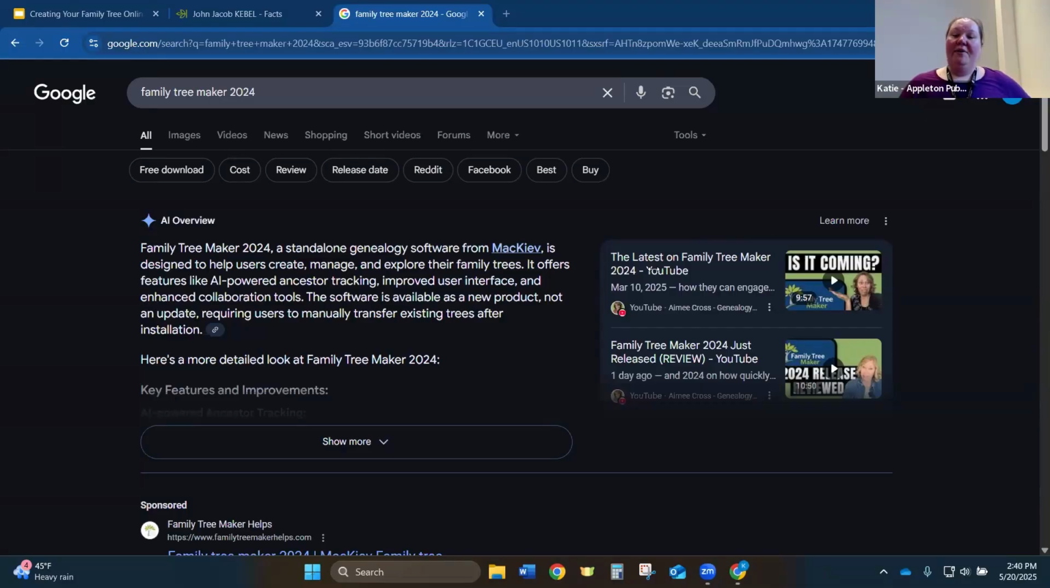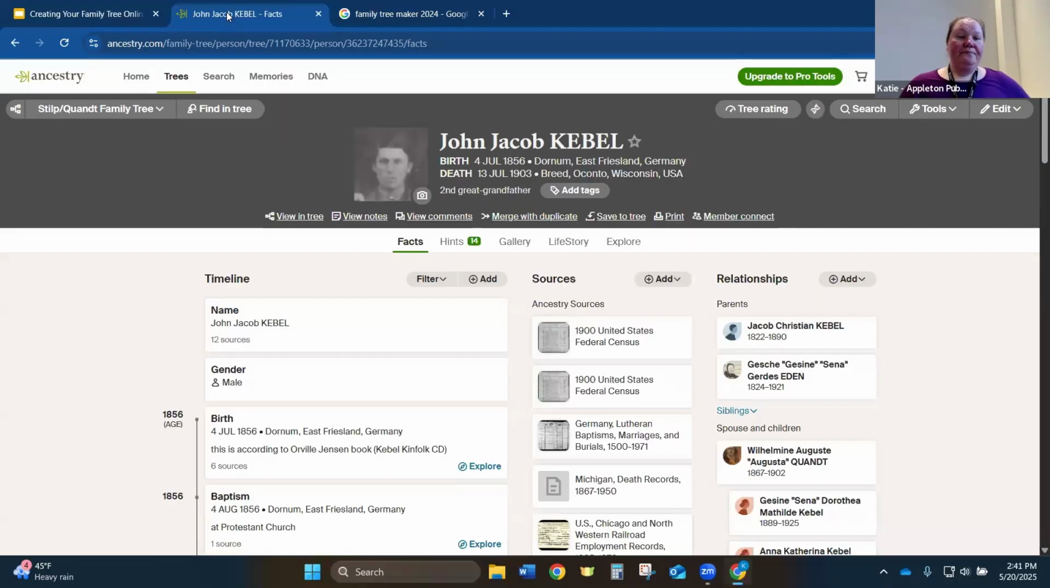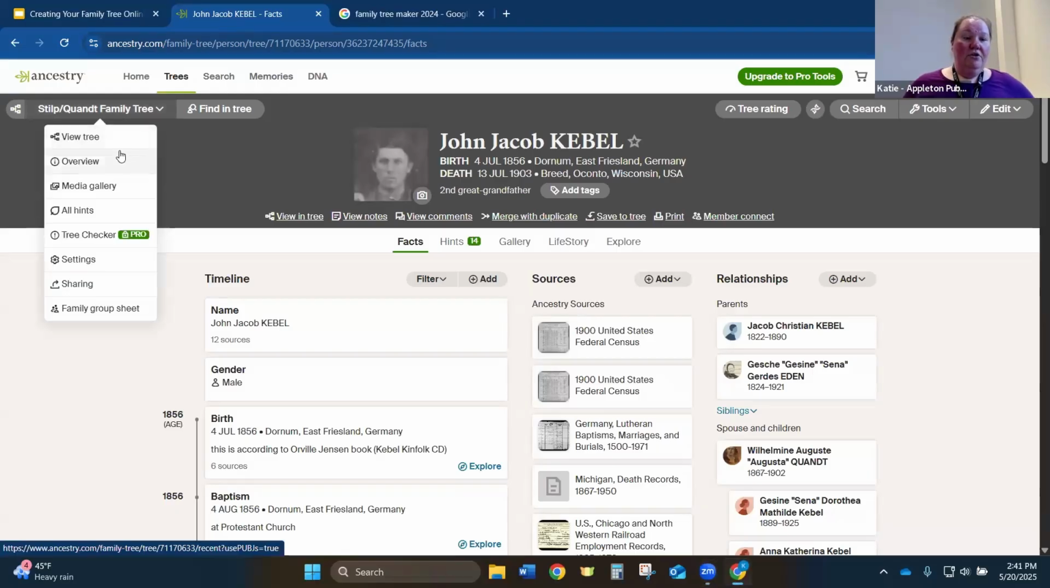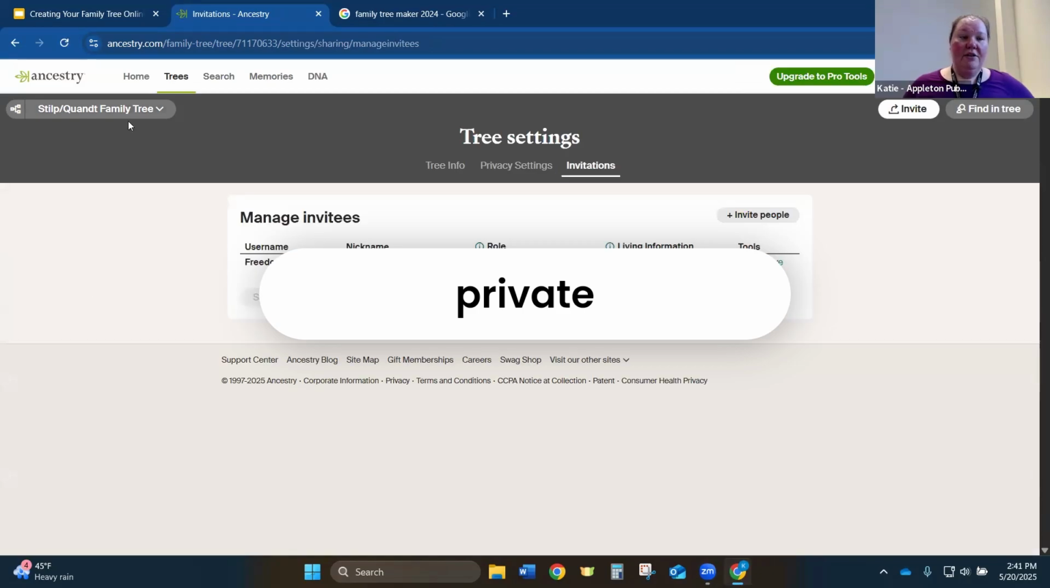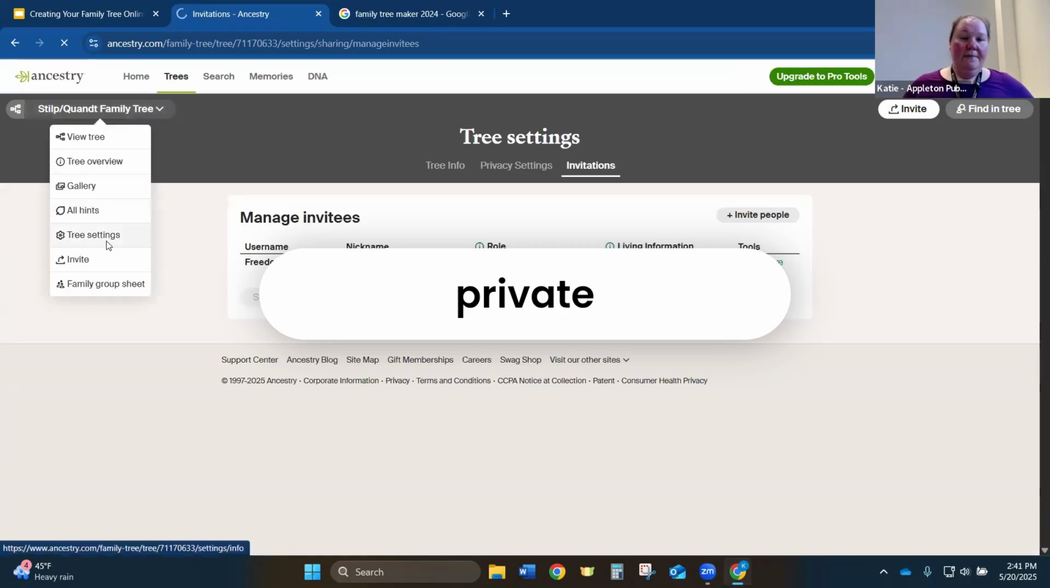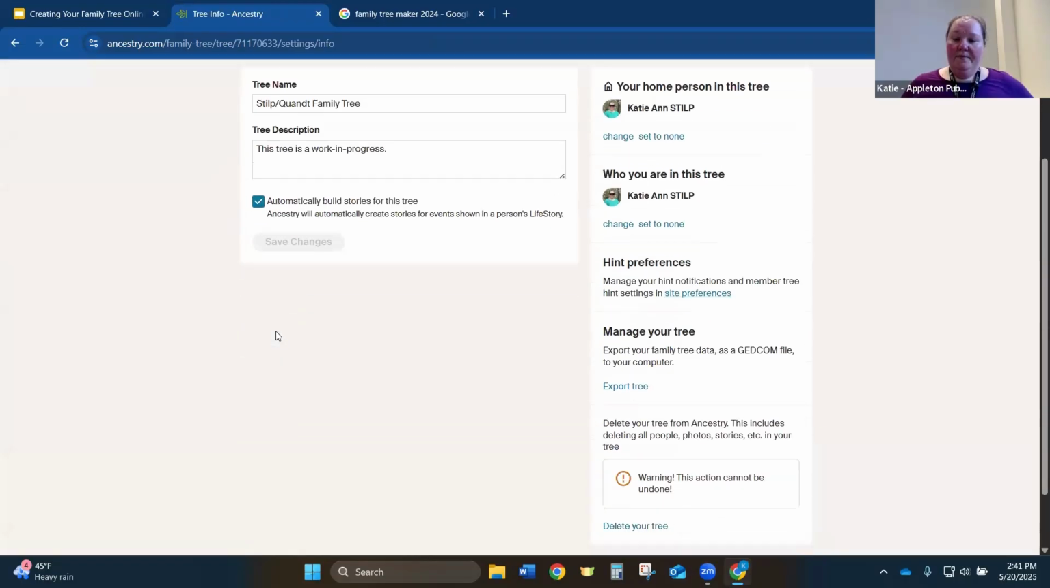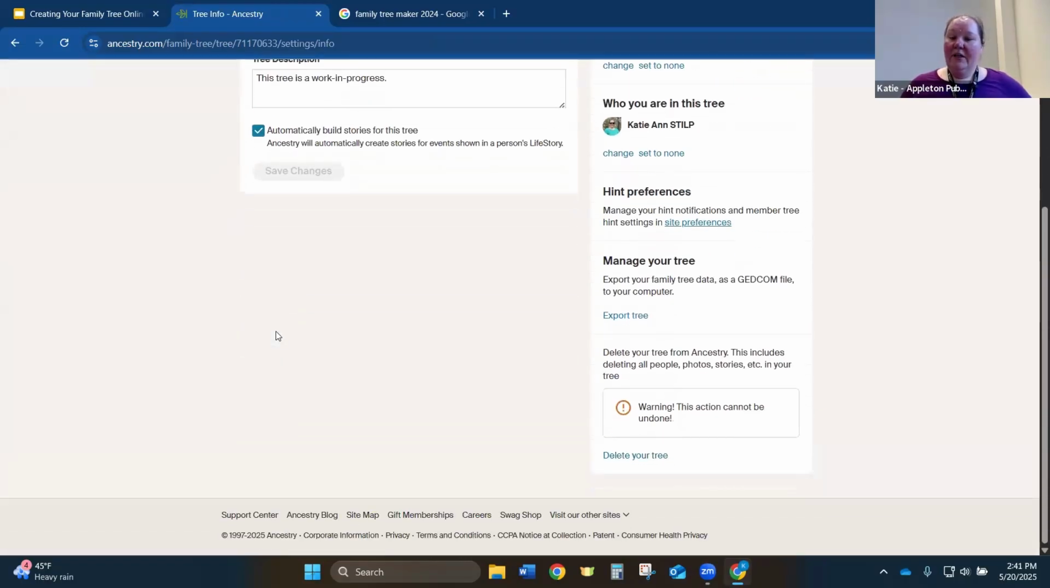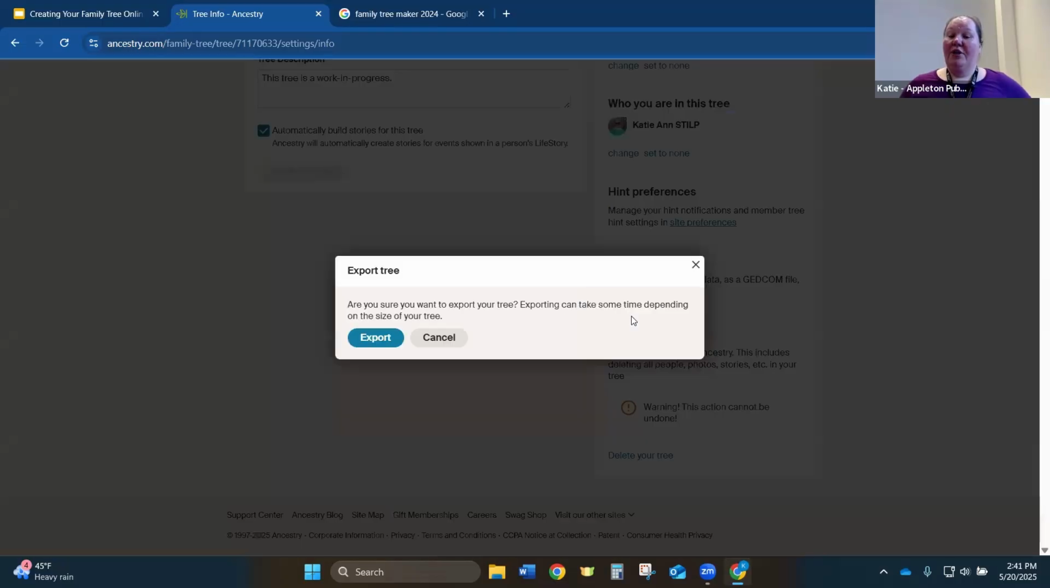Can you create your tree on Family Tree Maker by downloading your Ancestry tree? Yes. So to download a GEDCOM of your tree, you would go to your tree and go to sharing, or is it settings? I can't quite remember. It's settings probably. Yeah, under settings, it's where it says manage your tree. It says export your family tree data as a GEDCOM file to your computer. So you click export tree.